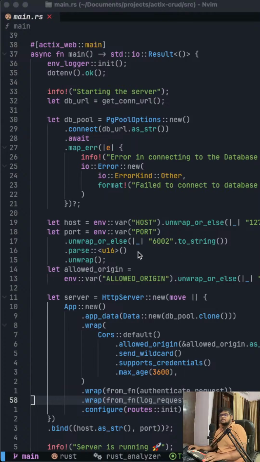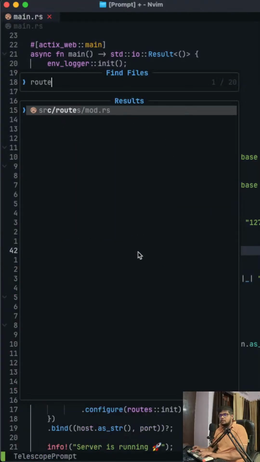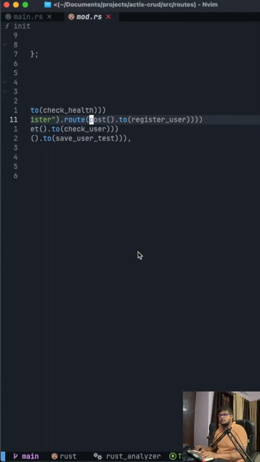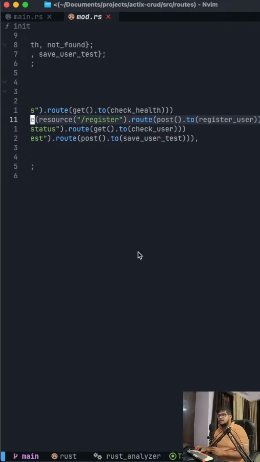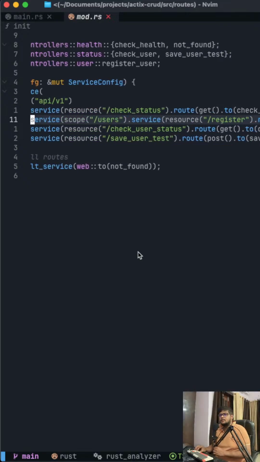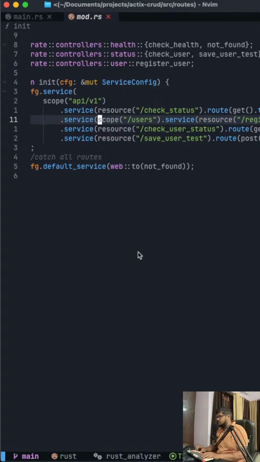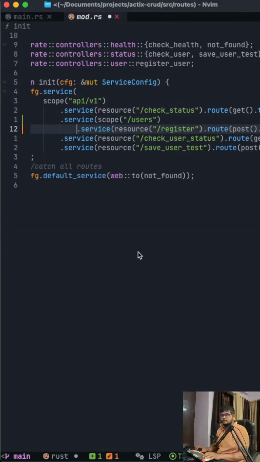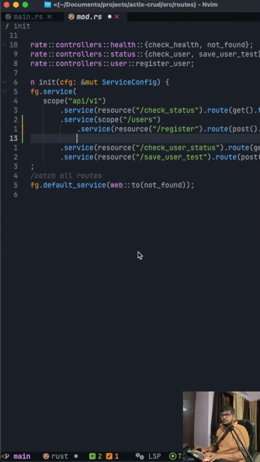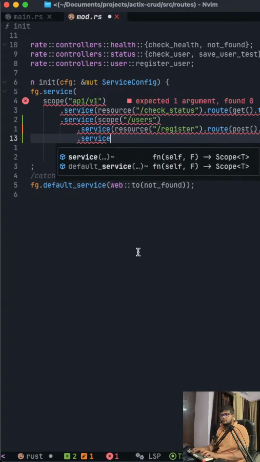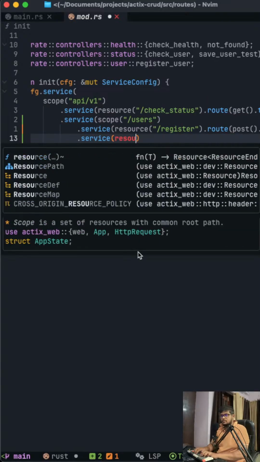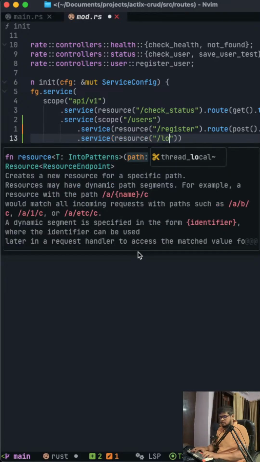All right. So let's quickly implement login. I will add it inside this, under the user scope. I will add another service, so probably I should do this kind of thing. So I'll say dot service, dot resource, say login.